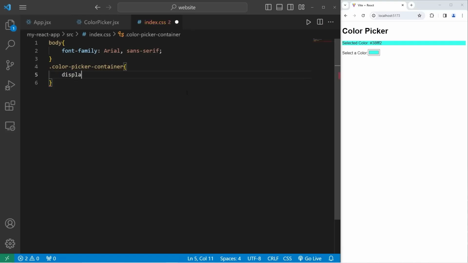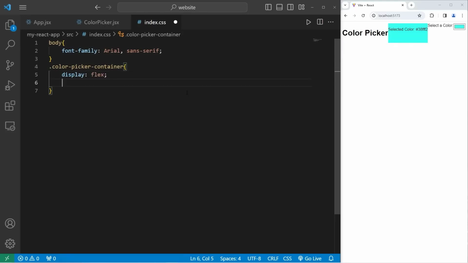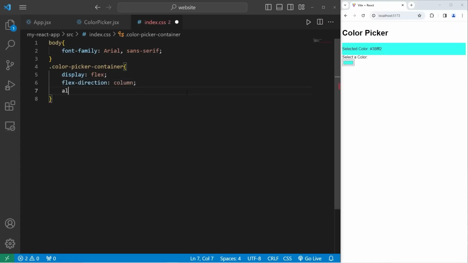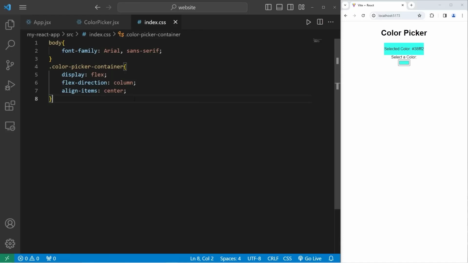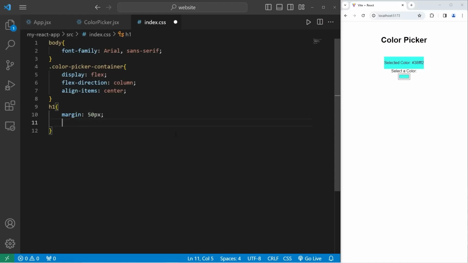Take our color picker container. I will use flexbox because I like flexbox. Display flex. Flex direction will be a column. Right now it's a row. And align items in the center. Much better. Let's take our h1 element, that would be this heading. We are selecting h1. Let's add some margin of 50 pixels. And increase the font size to 3 rem.